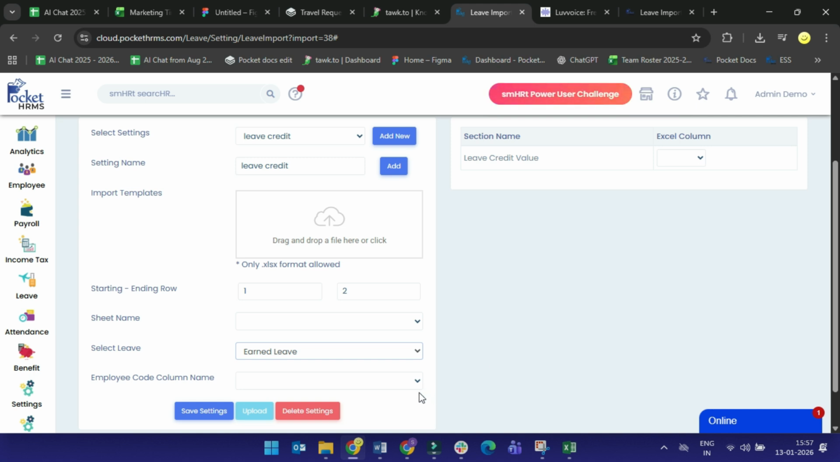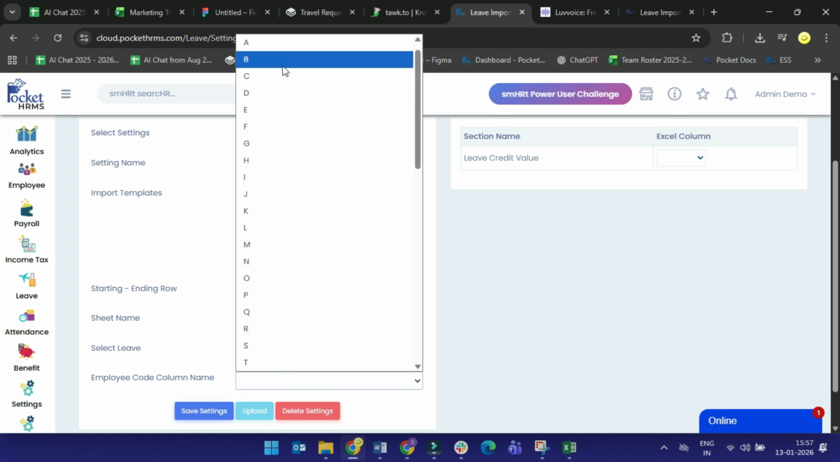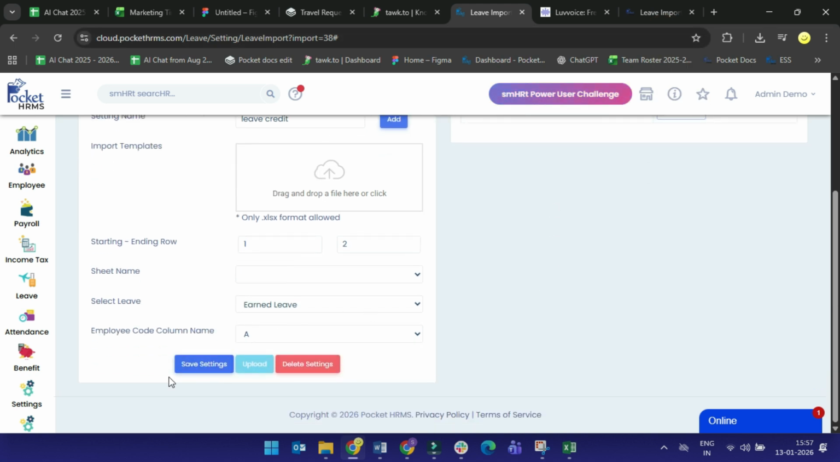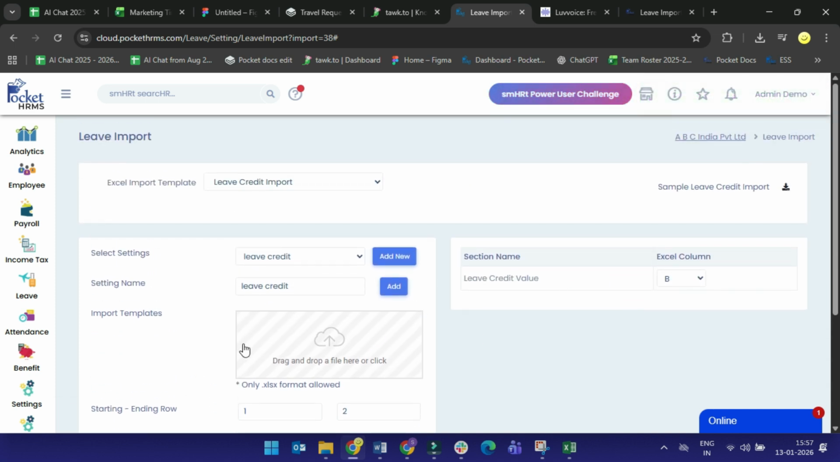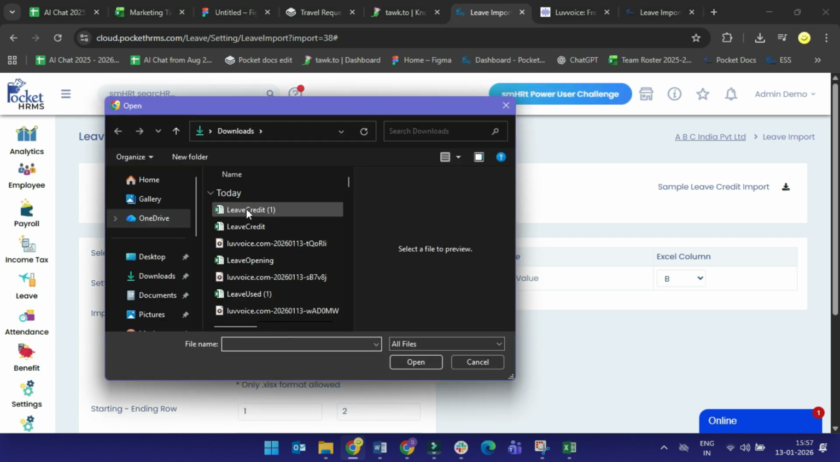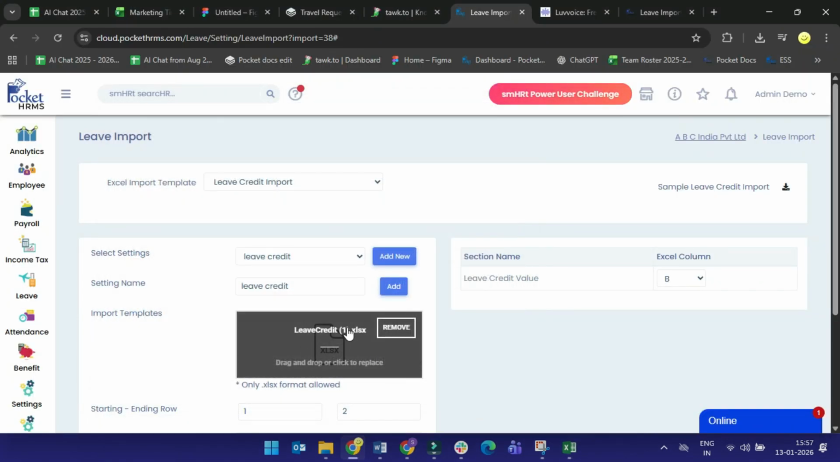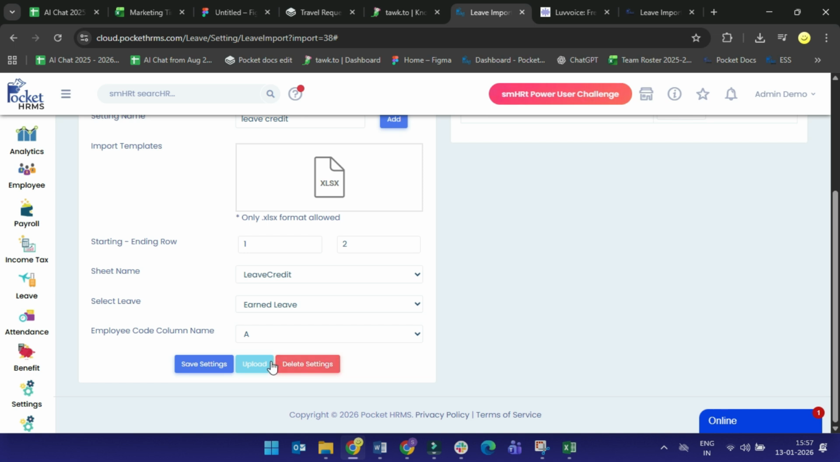Select Employee Codename column in your Excel and map the components as per the Excel file. Then, click on Save Settings to store this configuration. Click on Import Template to browse and select the Excel file you prepared. Finally, click the Upload File button to process the data.